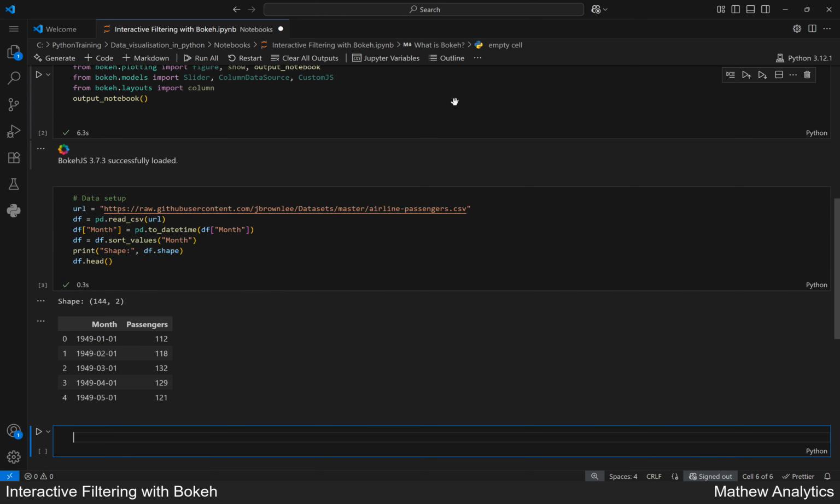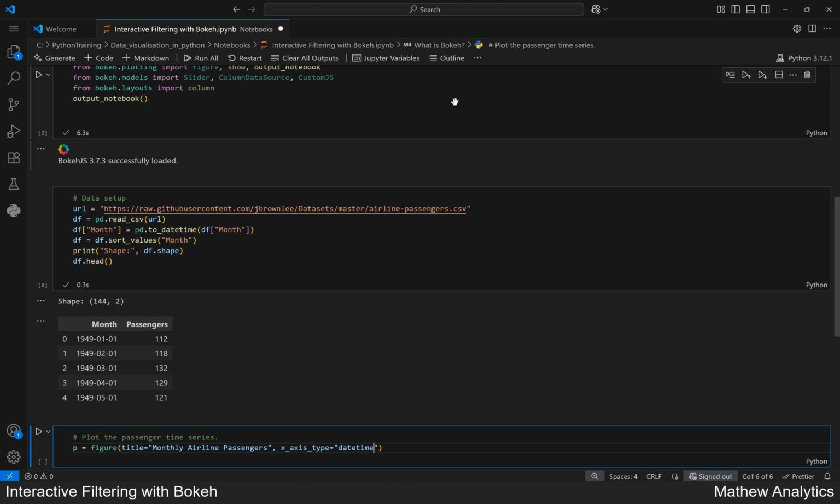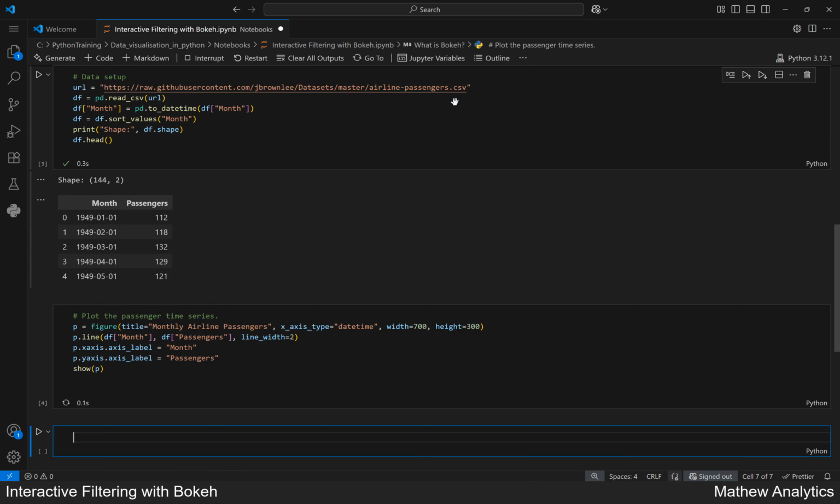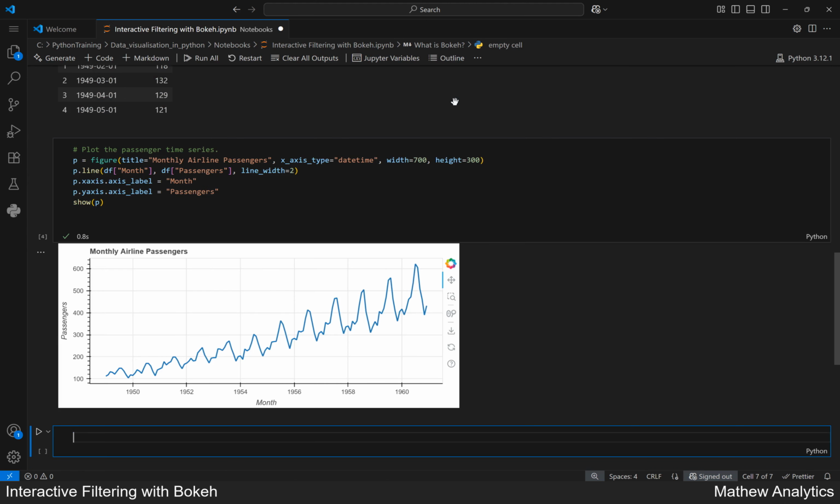This comment says we are plotting the passenger time series. We create a figure with a title, time-based x-axis, and set its size. We draw a line plot of month versus passengers with a line width of 2. We set the x-axis label to month. We set the y-axis label to passengers. We call show with the plot so it displays in the notebook. Running the cell now. Try changing the title in the plot to your name's dashboard.